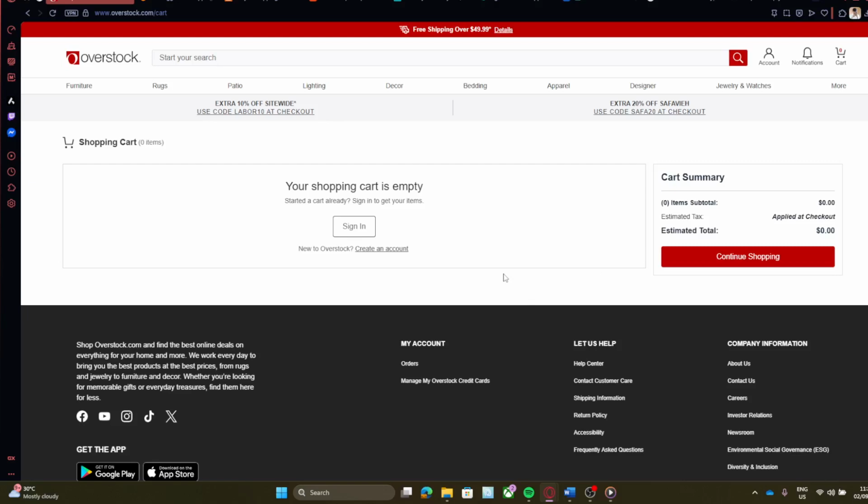Once you're satisfied with the items in your cart, click on the checkout button to proceed to the final stages of your order. At this point, you will need to either log into your existing account or create a new one. Having an Overstock account not only saves your purchase history, but also allows you to manage returns and track shipments easily, which can be quite handy.